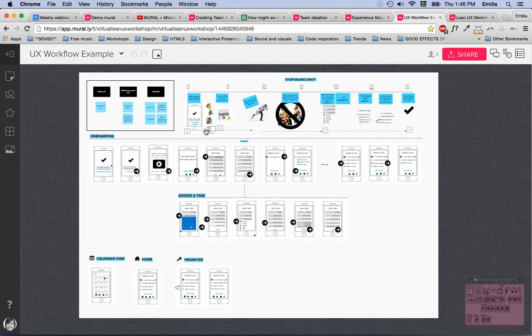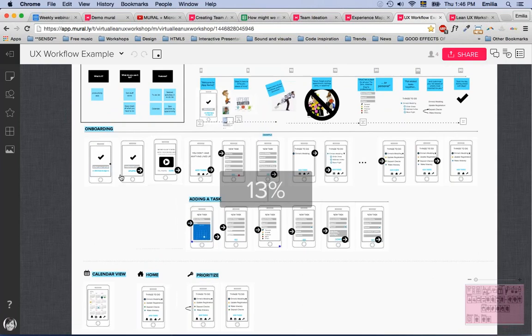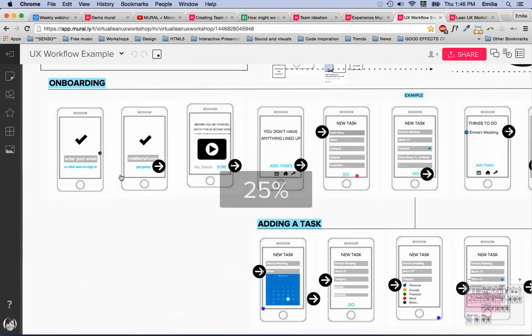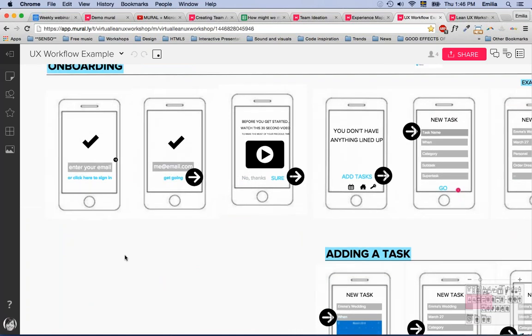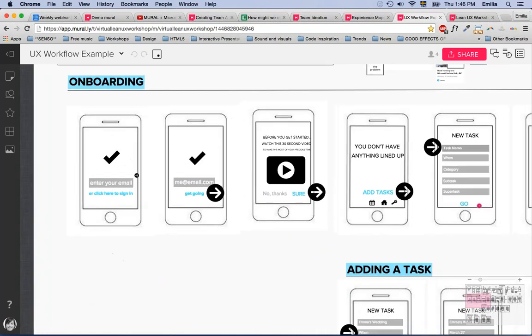This is an example of a UX workflow that we've been working on in Mural. First on the top here, we did a quick storyboard draft of the different screens that we will have to design in order to create a full user flow. And then here in the bottom, you can see how we've been adding screens of mobile phones where we've been starting to mock up the actual application.